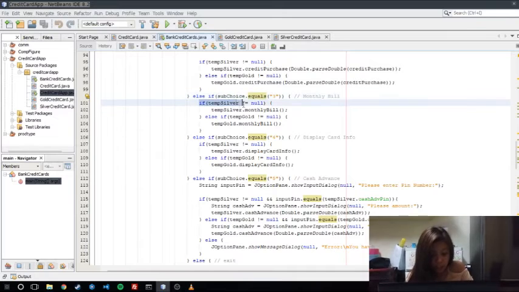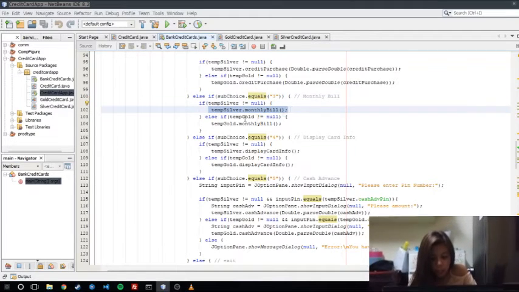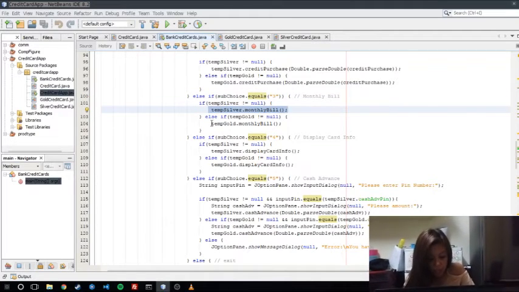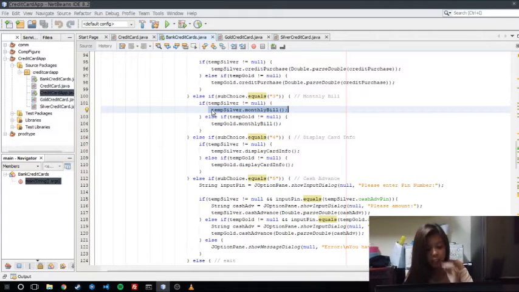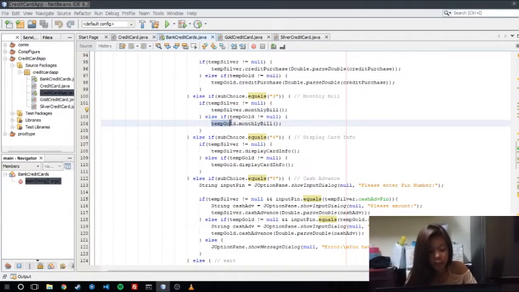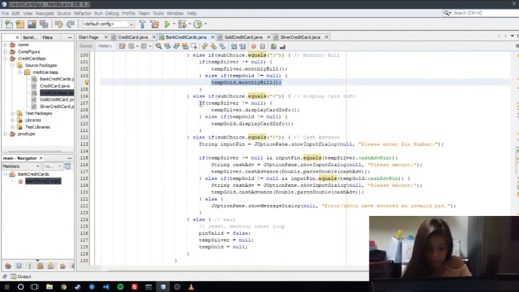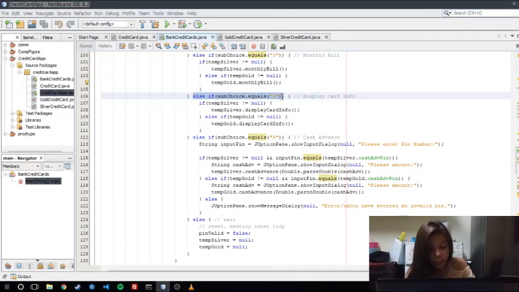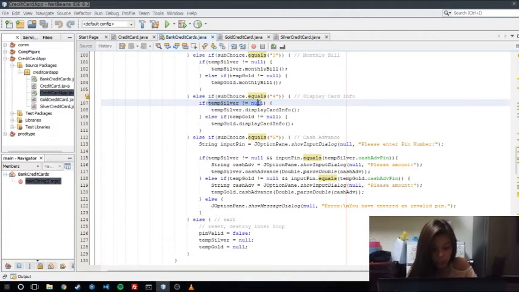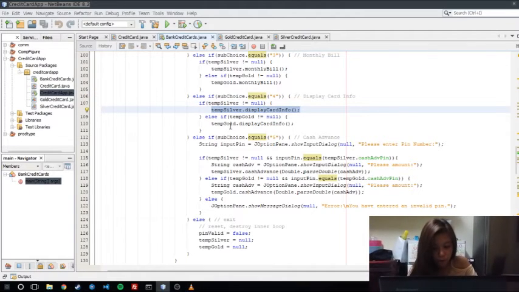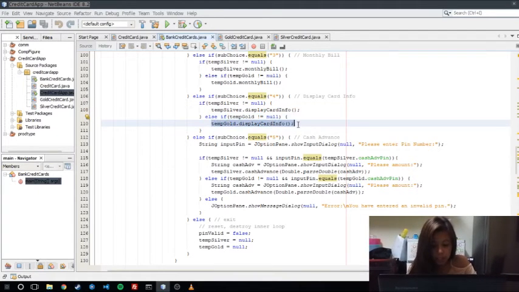So if the user entered 3, and then if the user's card is silver, we'll call the monthly bill to calculate for the monthly bill. Just like the silver, if the user's card is gold, we will also call the monthly bill to calculate for the monthly bill. So if the user entered number 4, it will check which card is currently in use. And if the user's card is silver, it will call the display card info to display card info. And if the user's card is gold, we will call the display card info to display card info.